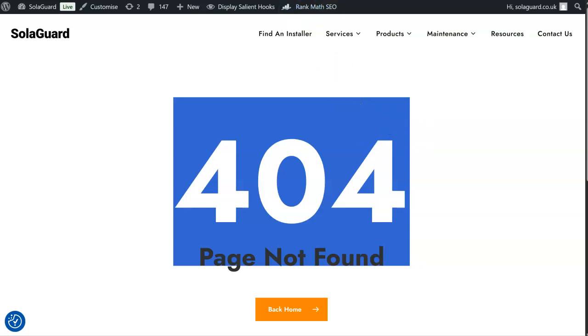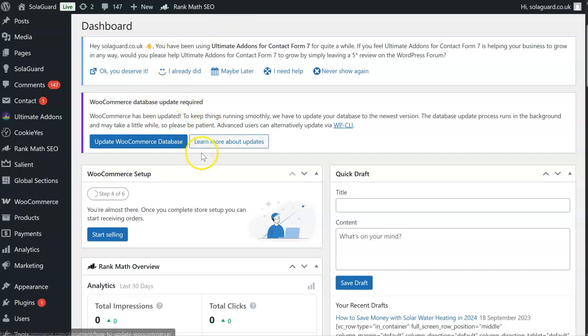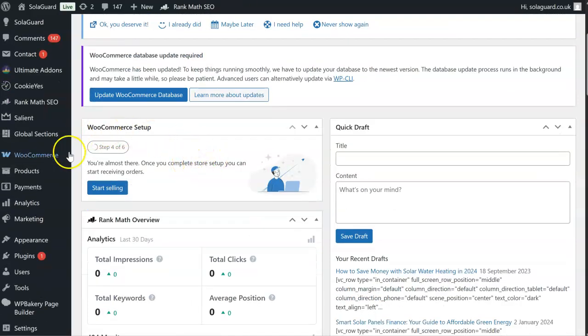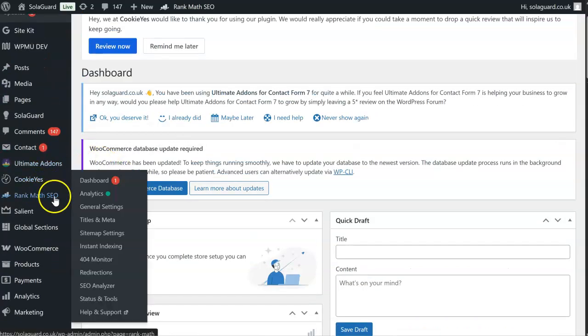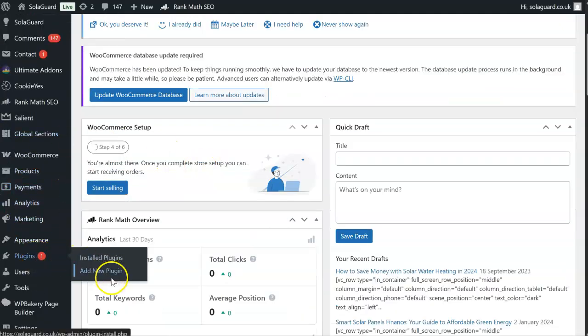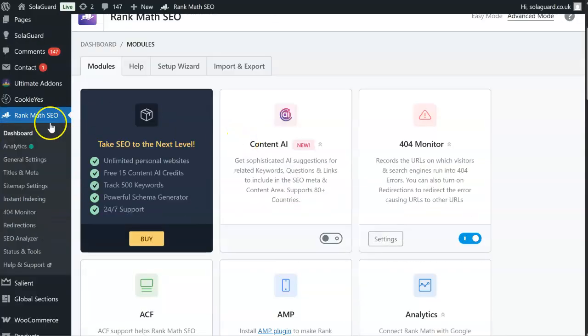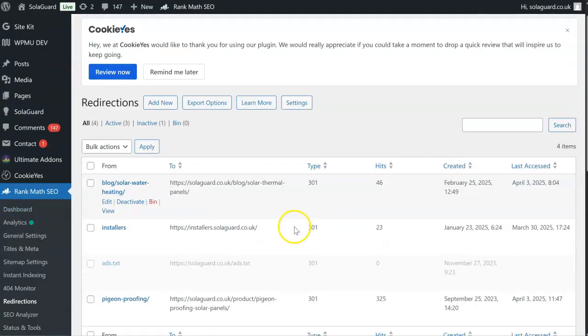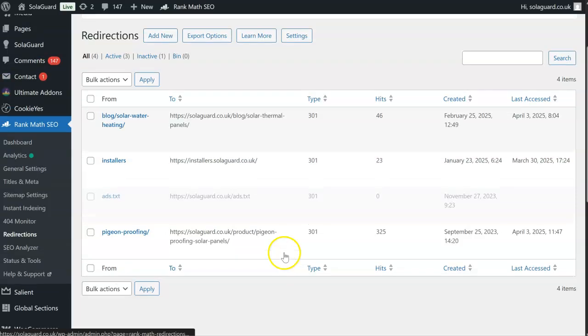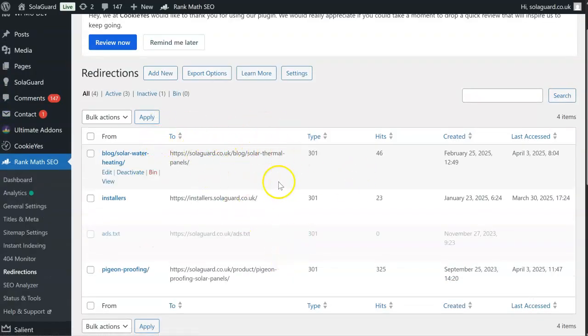For this example, there are many plugins which help with this, but one of the most popular is Rank Math. Rank Math is an SEO tool. If you don't have any SEO tools installed on your website, I'd really recommend it. If you go to plugins, add new, and then Rank Math, you can install it on your website. If you go to Rank Math, on the left-hand side, you see redirections. If you haven't created any, there won't be a list here to begin with.